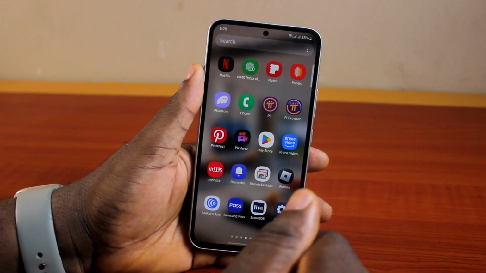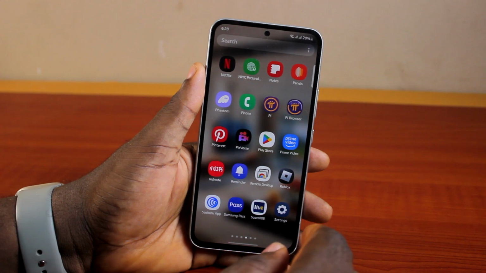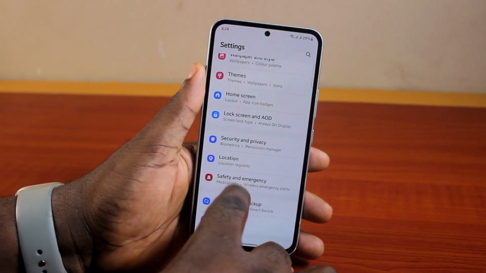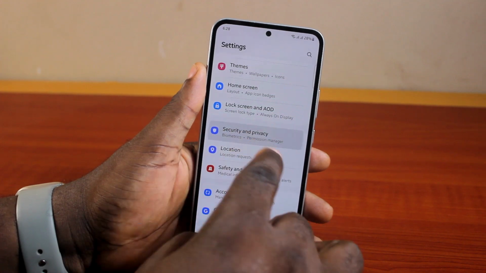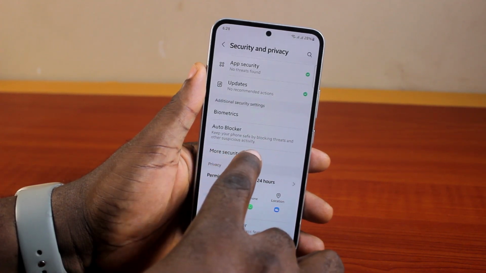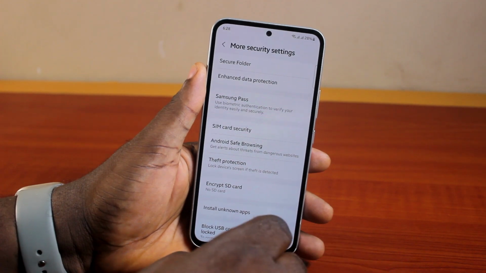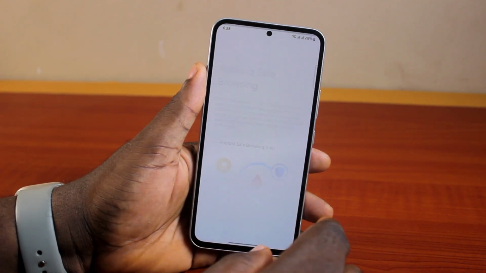Now, to turn on or enable Android safe browsing on your Samsung Galaxy A54, go ahead and open the settings app, scroll down, locate security and privacy, then scroll down the page, locate more security settings and click on that. Then under more security settings, you see Android safe browsing, go ahead and click on that.